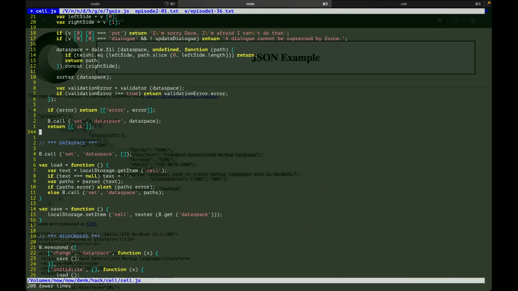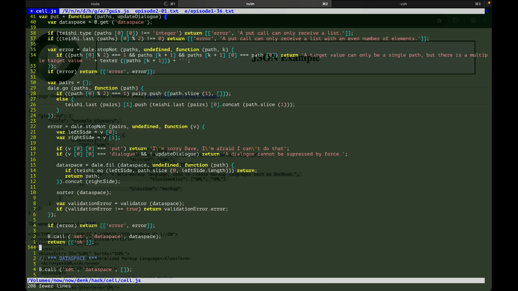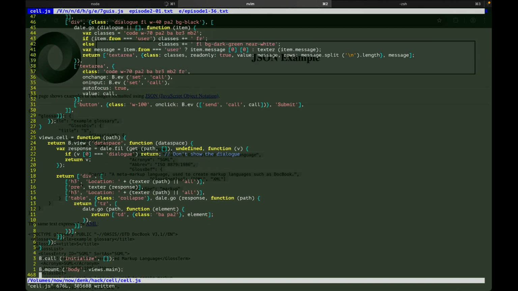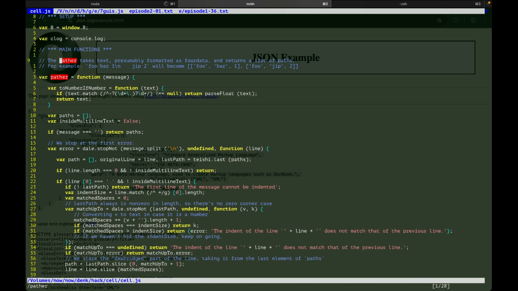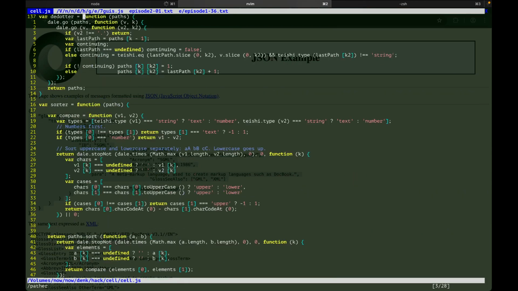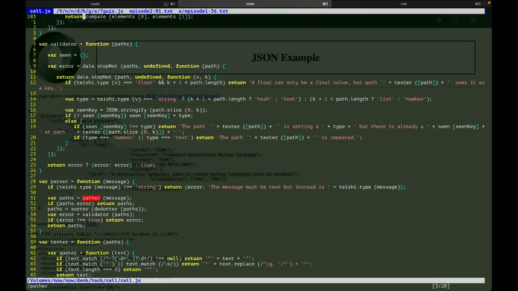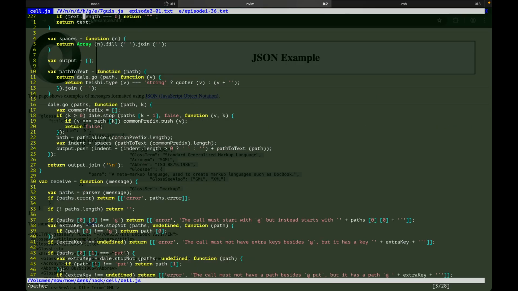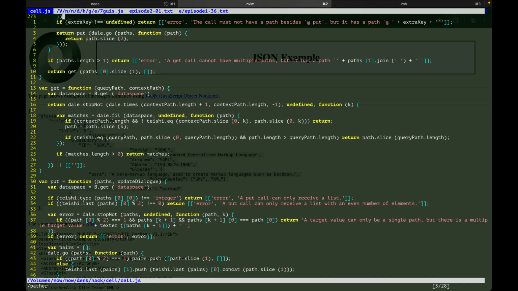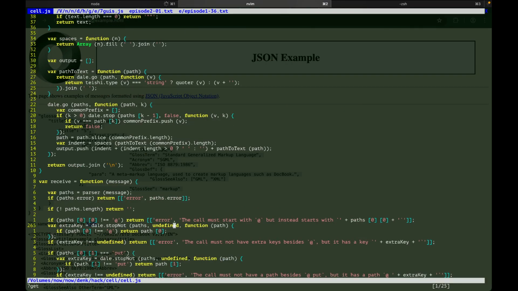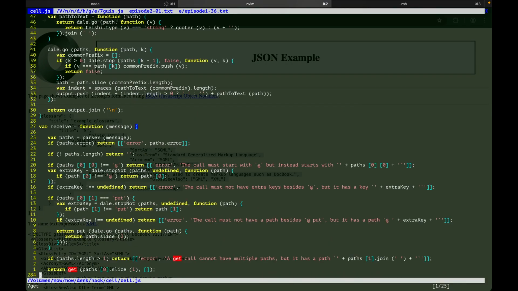Okay, boom, you're gone. Yeah, and this is the core. So let's look at we have pather, which path. You have this pather, decoder, sorter, validator, parser, texter, receive. But look, get and put are not pure. So it's like semi-pure here. Receive.